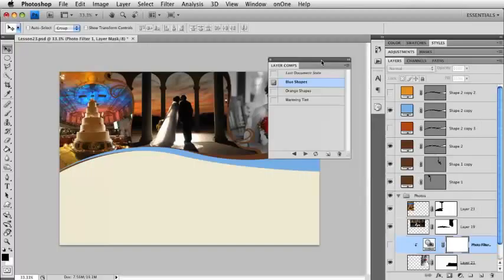So that's one of the things you can do, and that's the advantage of layer comps: in the end, these little things keep you from having to save multiple versions of the same file on your hard drive, and it just helps keep things a little bit more organized.